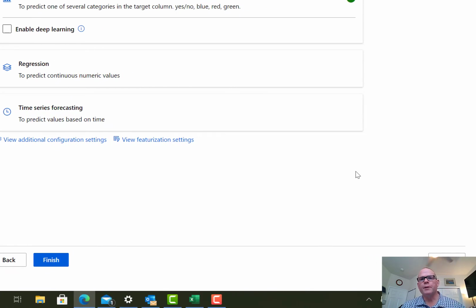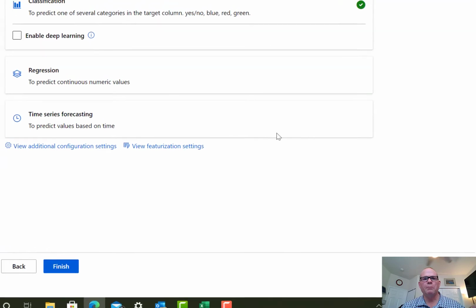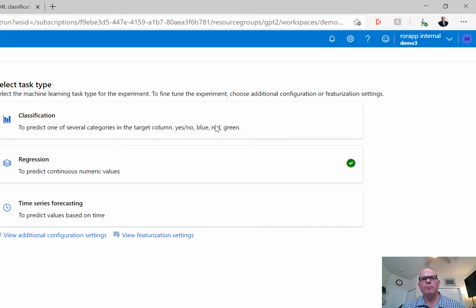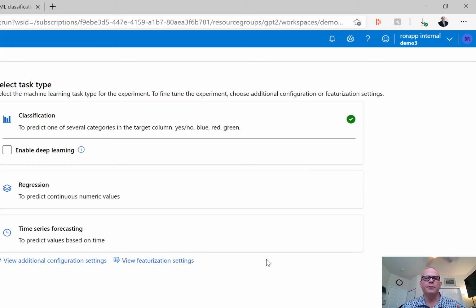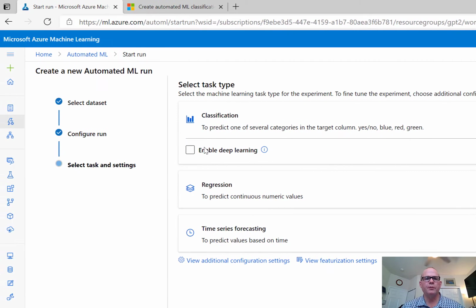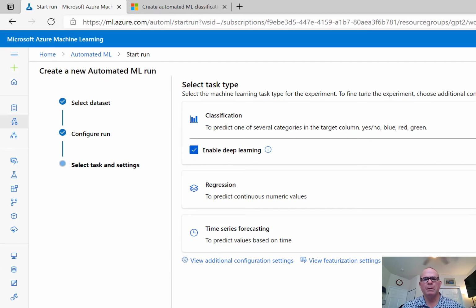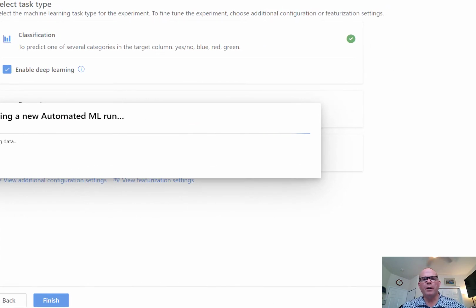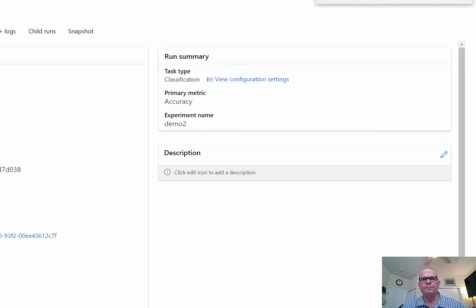Now, what's interesting is classification and regression. What do I think I'm probably doing here? In this case, I'm doing regression, so I'm going to go ahead and do that. But it said classification, so I'm like, okay, maybe I should choose that one because I'm not sure what that means. But I like clicking all those buttons, right? So I'm going to create a new automated machine learning run.